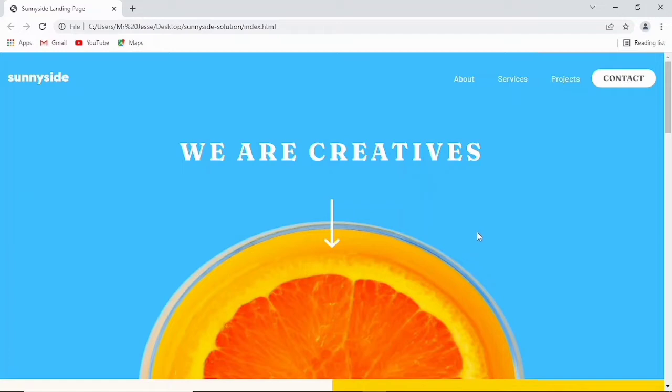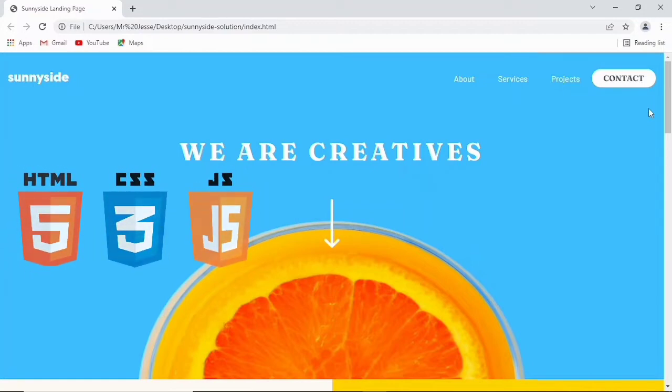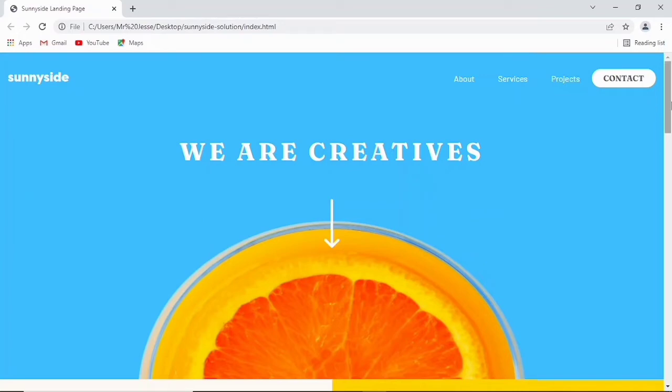Alright, today I'll be building this beautiful landing page which you see right here from frontendmentor.io. It's the Sunnyside Landing Page challenge, and I'll be showing you how I build this using just pure HTML5, CSS3 and vanilla JavaScript. So quickly, let me just show you the features of this web page.